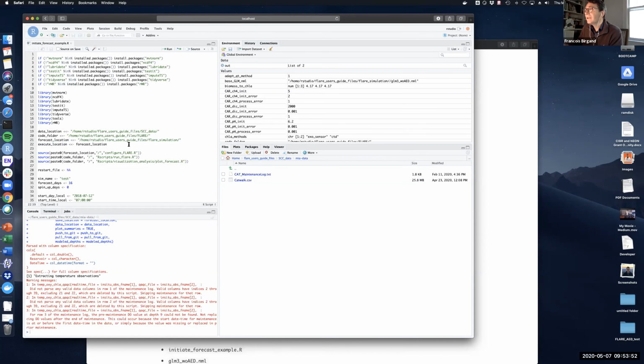Go on. I have a question. So all that is an initiate forecast example.r. Yes. Where is that file when I go to the file thing? I don't see where that is. Is this what you see here?